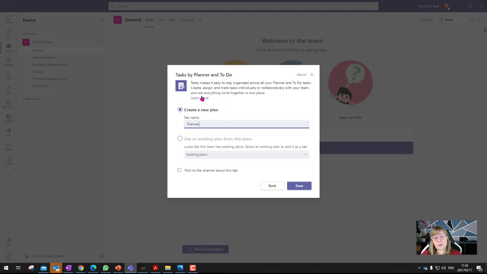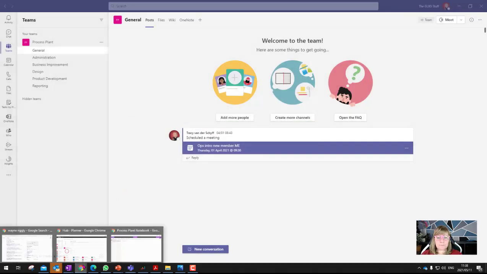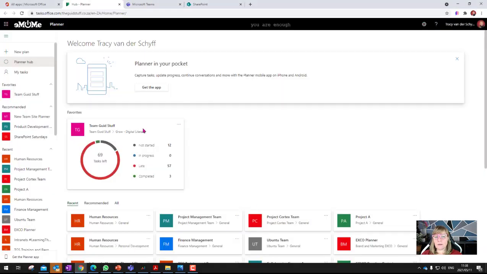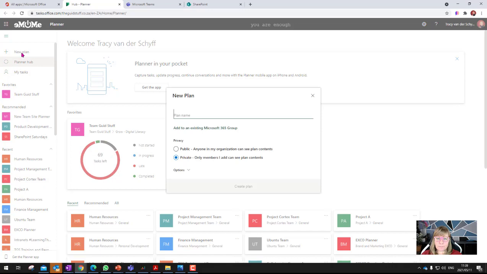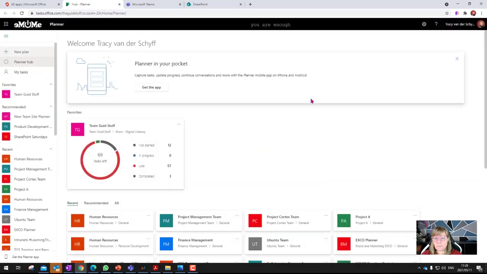So don't create a new plan here, because if I create a new plan here, it actually creates a new Microsoft 365 group linked to this plan, separate from your team. So what I would suggest is to rather go to Planner in office.com, go to New Plan. Then what is my team called? Let me quickly just check that again, process plant. Then yeah, you can see, so let me just cancel that.